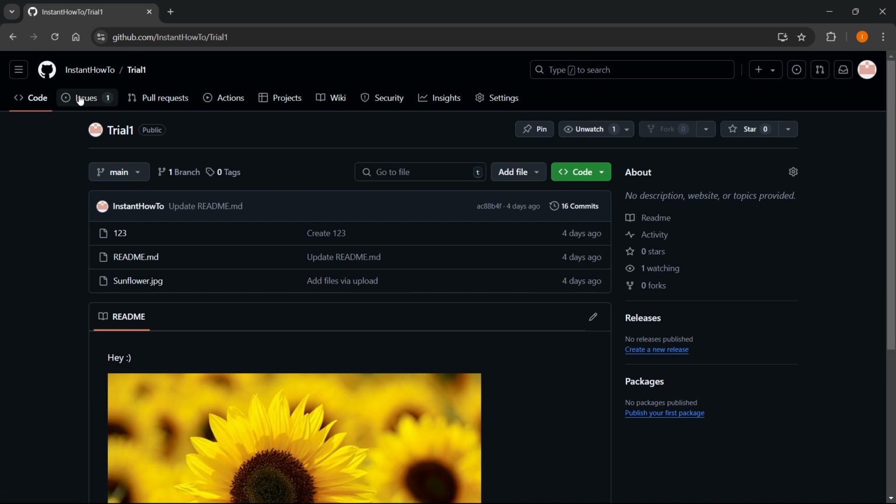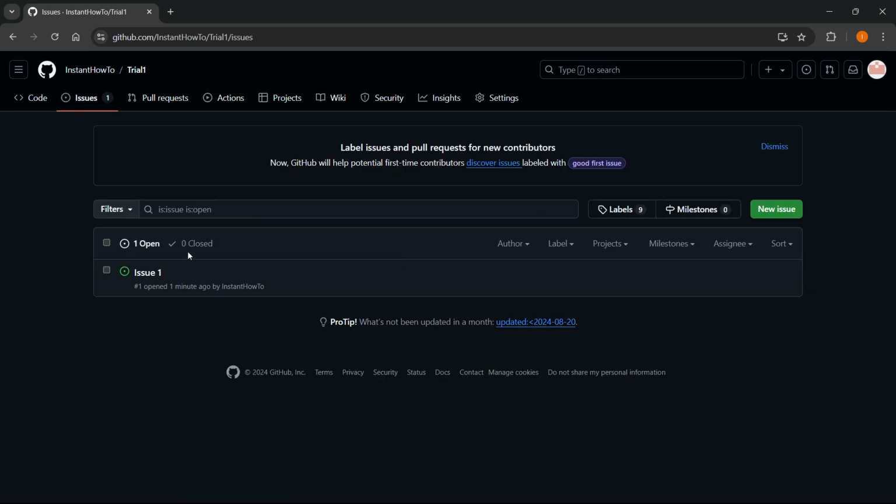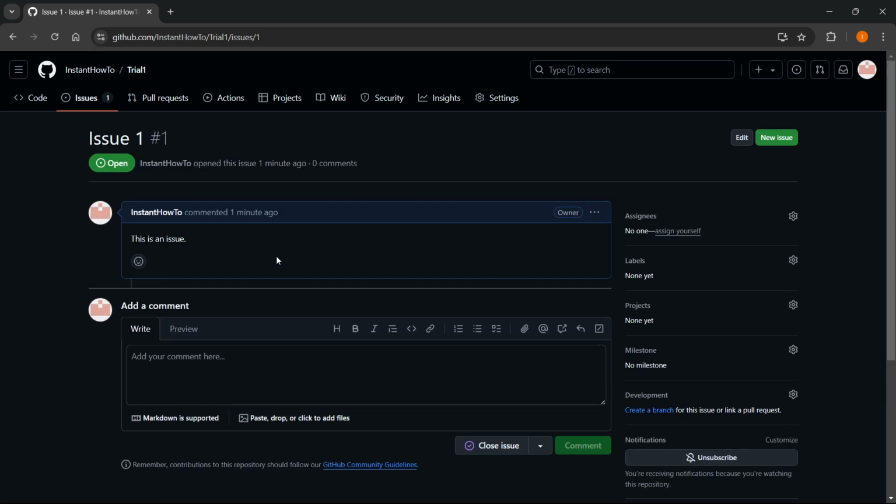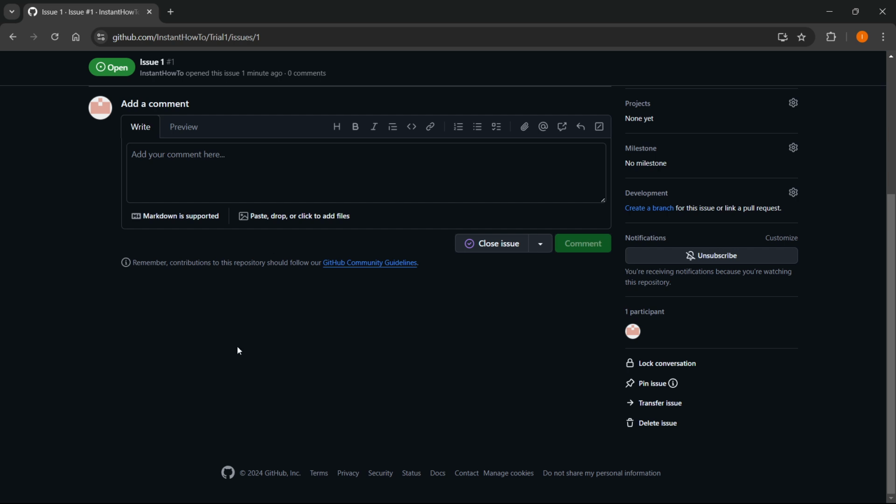And in here, as you can see, there's one issue present up here. What you want to do is click on the issues, and over here I have this one issue called issue 1. Now the way you can delete this is very easy. You simply have to click on the issue, scroll down to the bottom of the page, and here at the bottom right you will see delete issue.